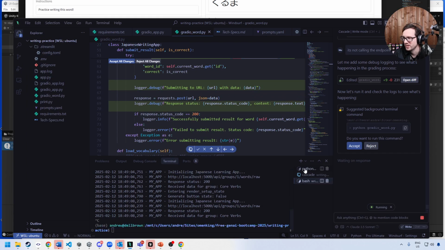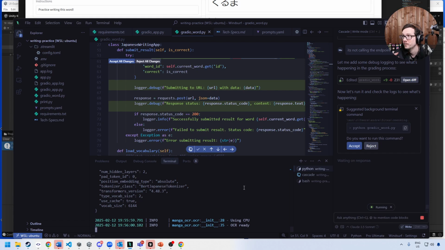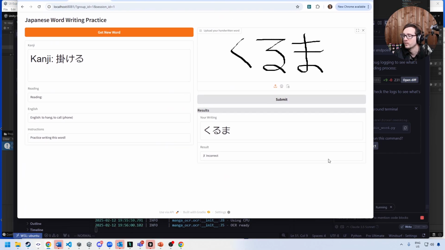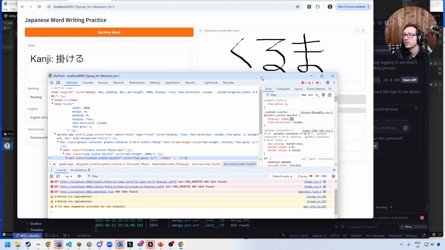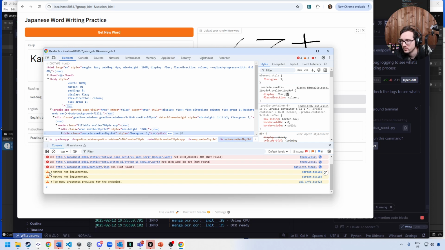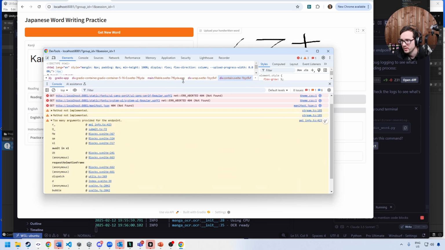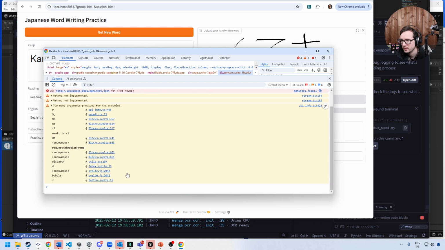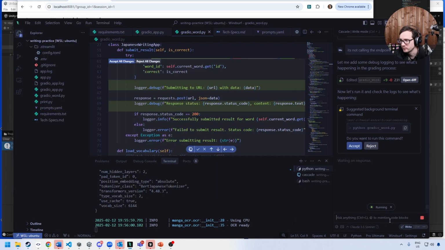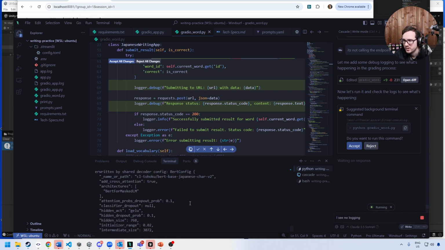I don't think that logging's happening anymore. Inspect here. Method not implemented. Too many arguments for endpoint. I'm not sure. I see no logging.